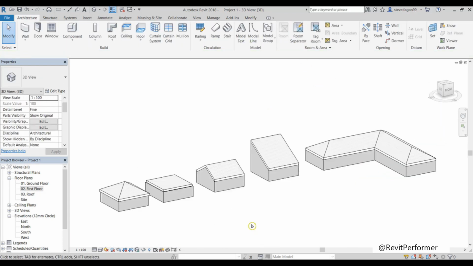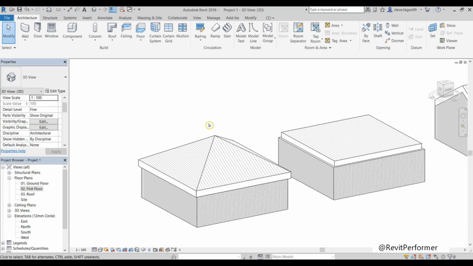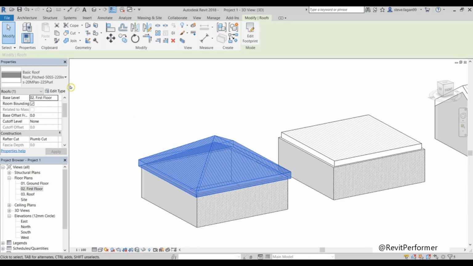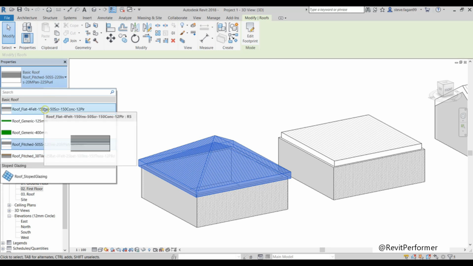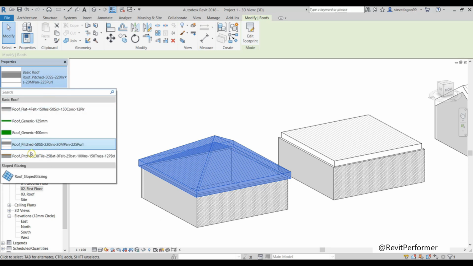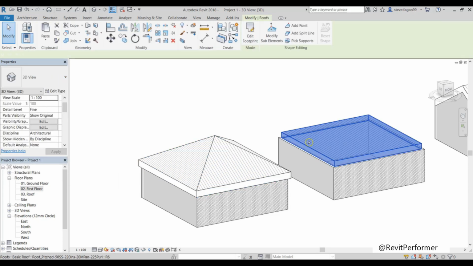So again, our roofs are just simply components. If we select one of the roofs, we can go to our type selector, and we have a couple of default roofs. So for the pitched roof, we'd obviously use the two pitched. And there we have one flat roof that we can change to flat.